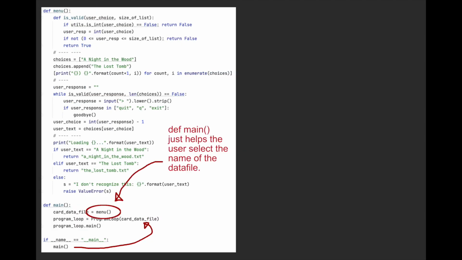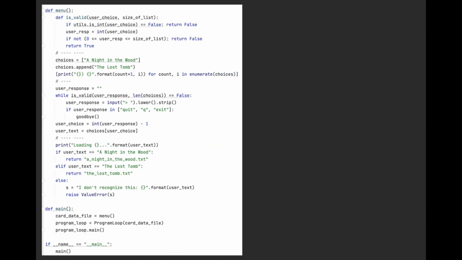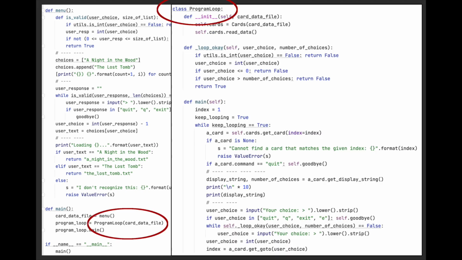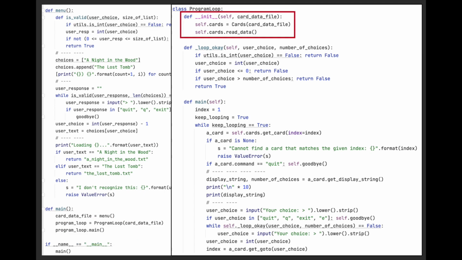Let's step through this. The program doesn't need any data other than the data we've just seen, so there's one data file for the whole thing. Next, we instantiate the program loop class and then call the main method. That's sort of the overview. Now, let's look at the initialization function.